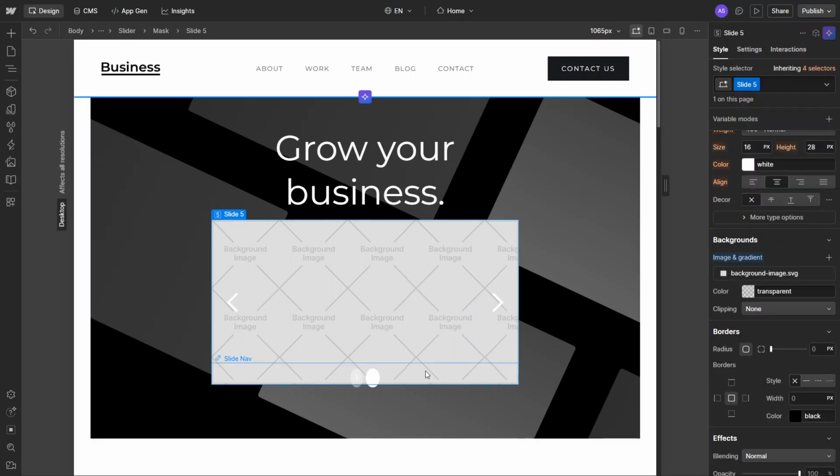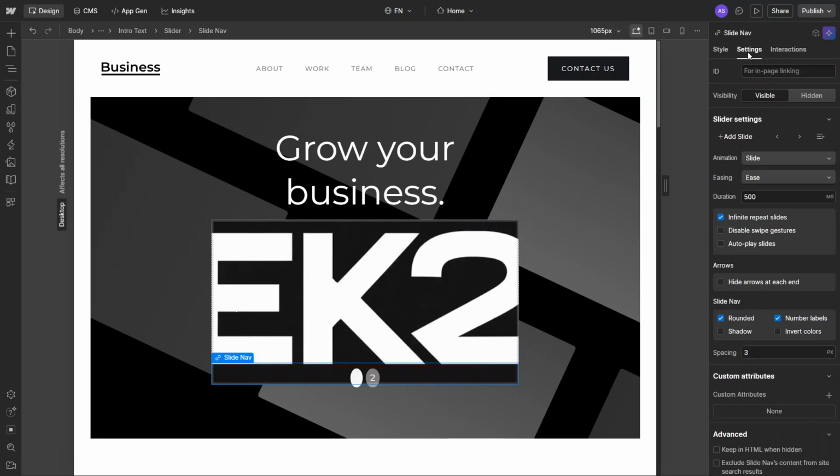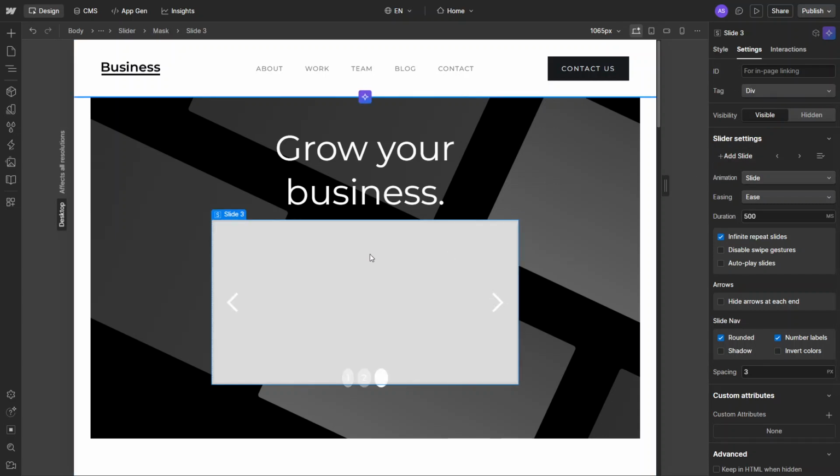If you want to add more slides beyond the default ones, select the slide navigation again, then look to the right-hand panel and switch from the Style tab to the Settings tab. In the slider settings, you'll see an option called Add Slide. Click that, and Webflow will automatically create a new slide for you. You can then style it and add an image in exactly the same way as before.